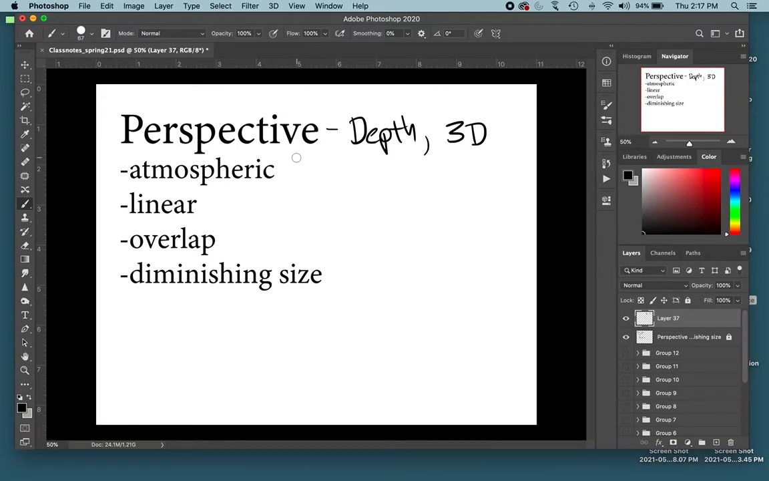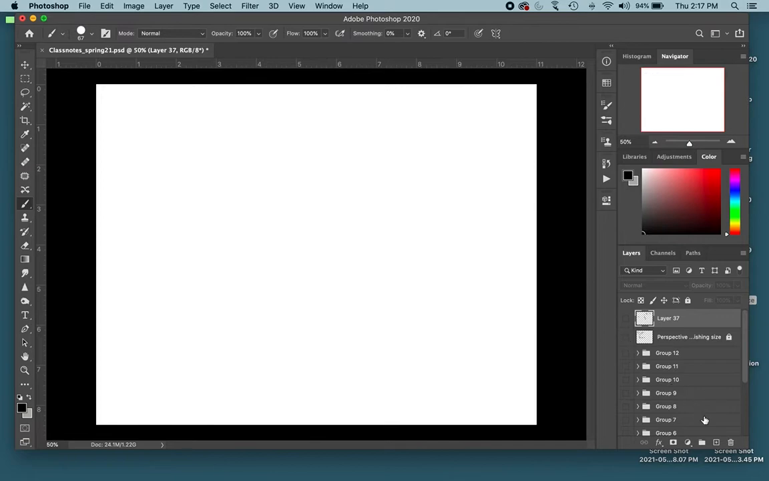These are the four main types of perspective out there. Some are easier, some are more difficult, and some you've probably already used before, and some you may not. Let's start with linear. Actually, I should put that one first, but we'll start with linear perspective.